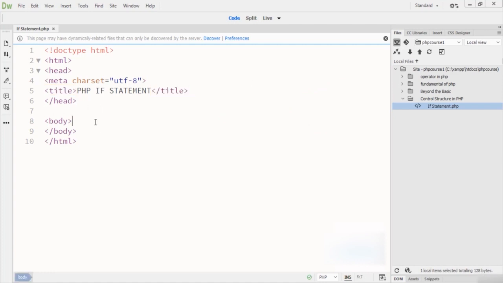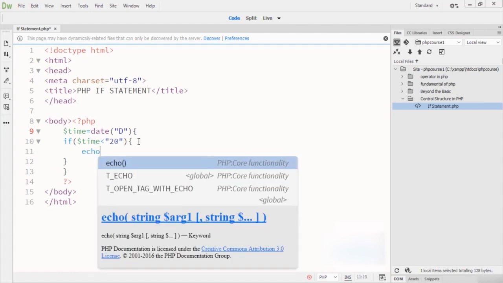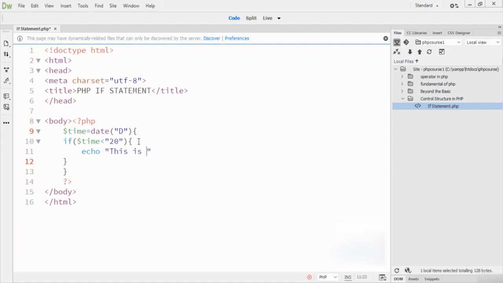Let's see how, in this example. Let's suppose we have a variable, time, which is equal to date, and inside the date I'm getting D. Here you can see that I write if this time is less than 20, and before that I am writing PHP code. So here I write 20, and it will simply execute that echo, which says this is a sunny day. Hope you understand now, and then I close this code.